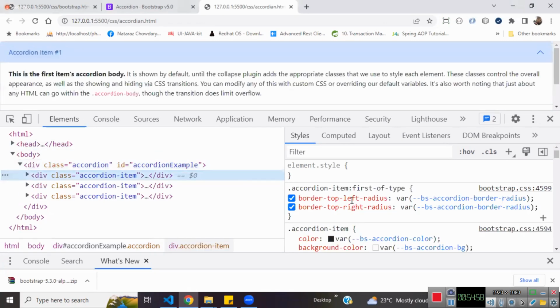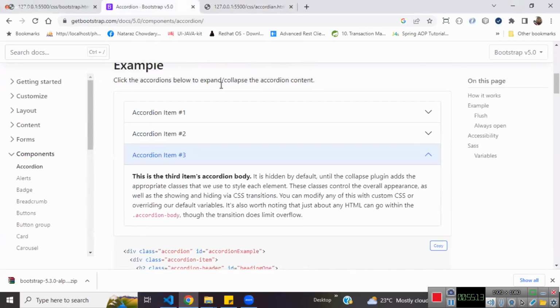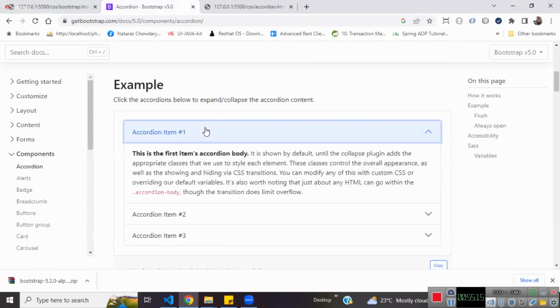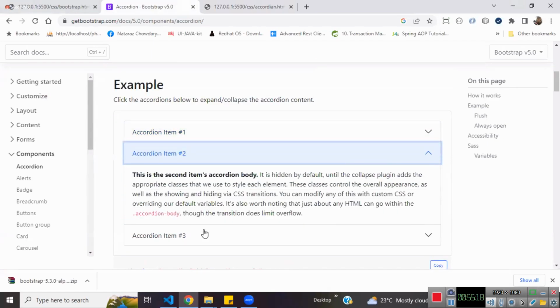Okay, accordion item class, is it there or not? Accordion item, first of type, accordion item. These selectors, who gave them? The Bootstrap.css people, yes. But if you observe, if I click on this one, did it perform some operation or not?